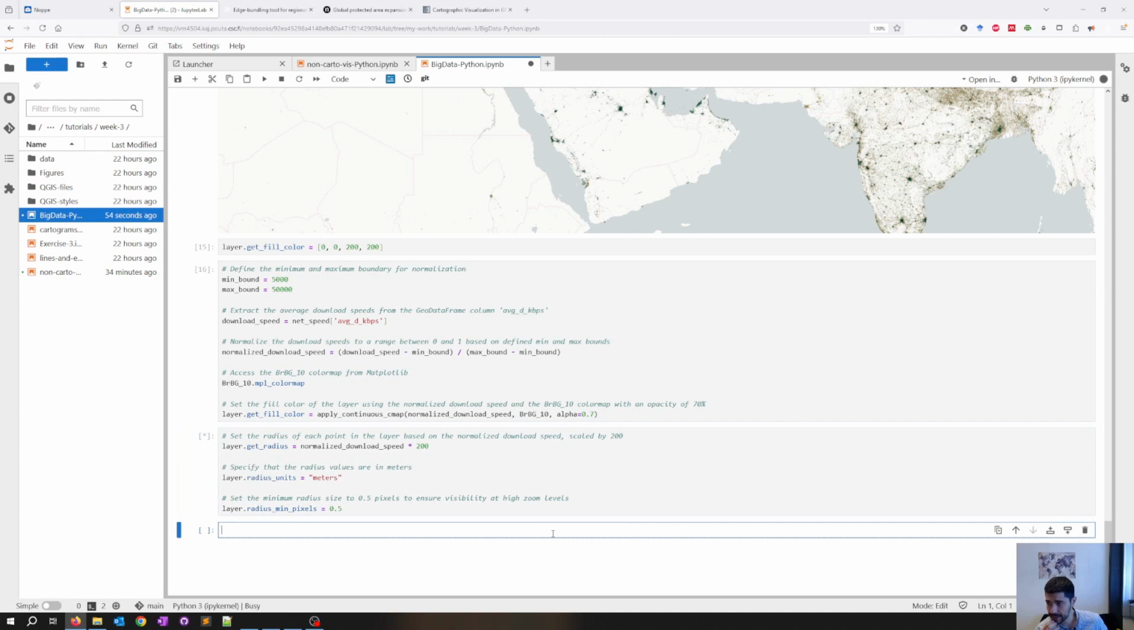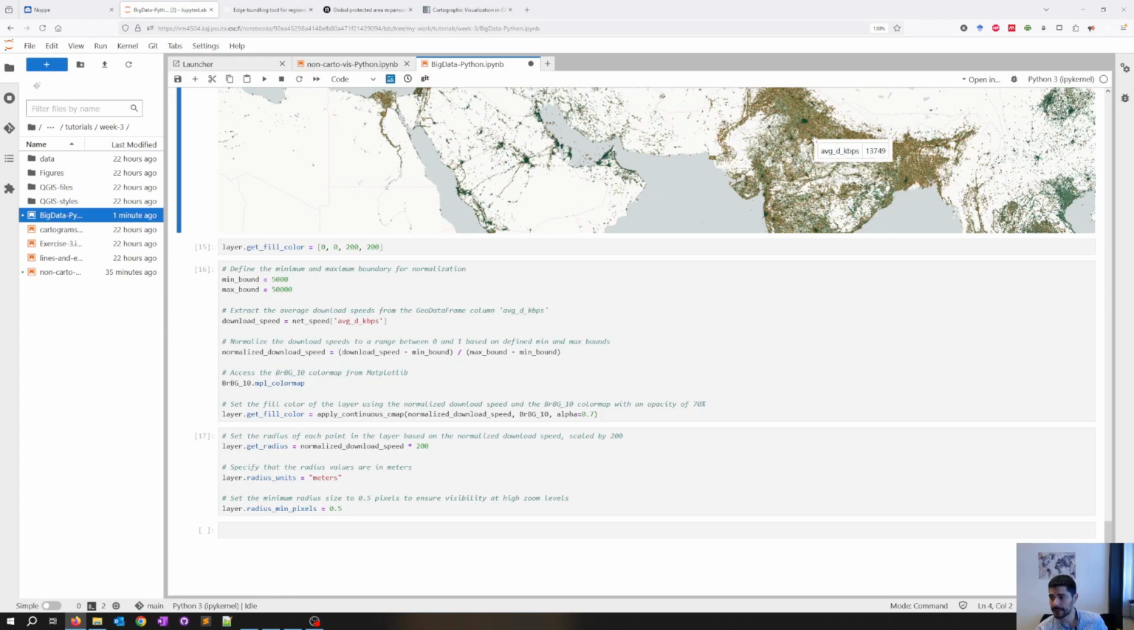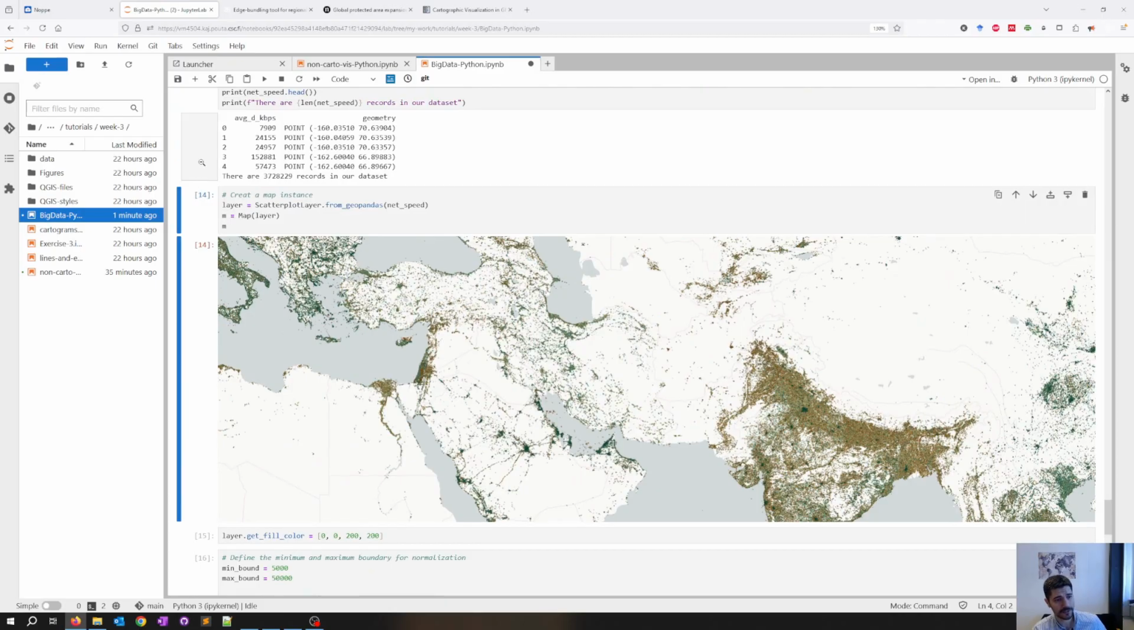Let's run the next cell. So what we are doing here is adjusting the radius of the circles based on the normalized data that we calculated here, and updating our map again. There are a number of things you can do with your map using this library, and if you're interested in using it for your work, you should check out the documentation. But as I said, this is not the only way of doing this, and there are many libraries out there that can help you handle your data efficiently.